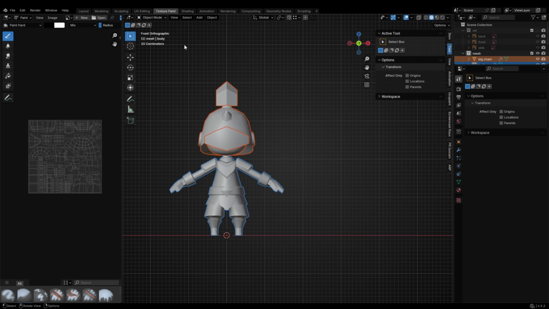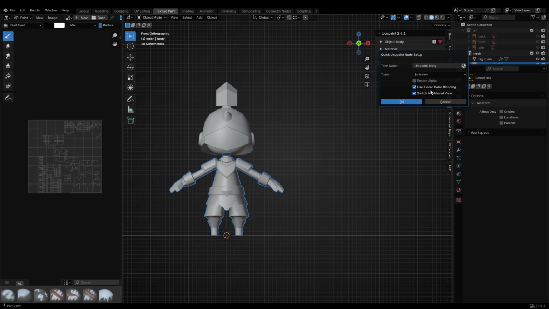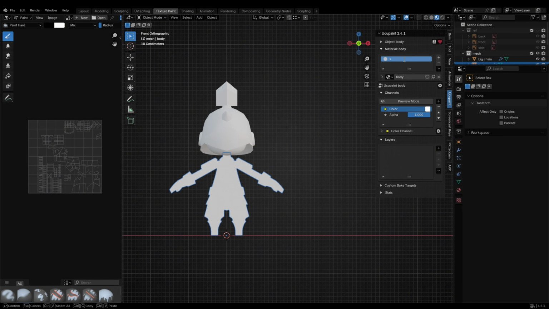Now, let's start painting. Begin in object mode. Select one mesh object. Here, I select the body. Select Quick Ucupaint Node Setup. Then choose Emission and enable Alpha. Here, you can also rename the material.